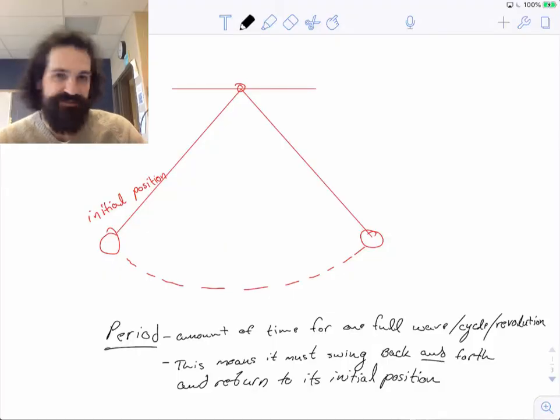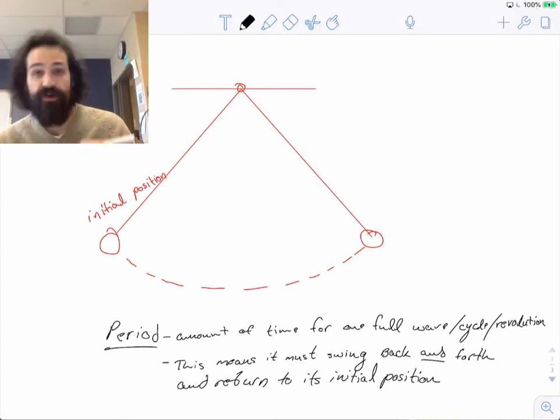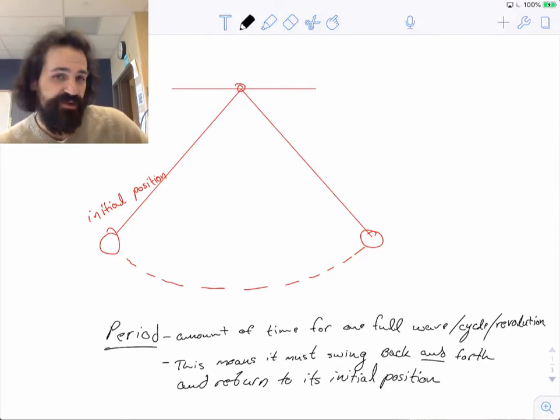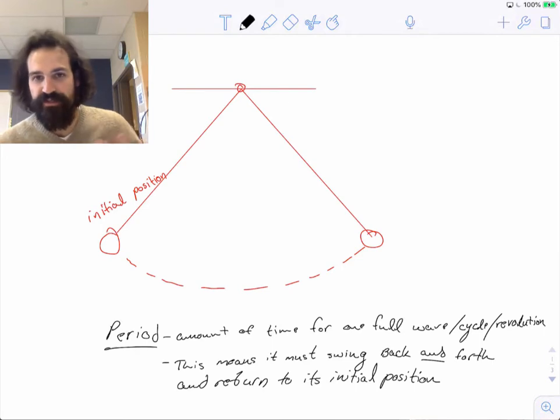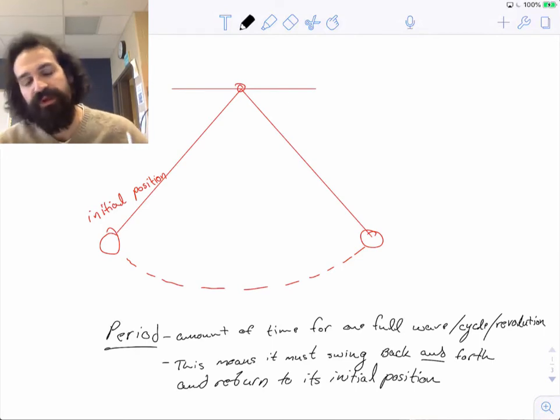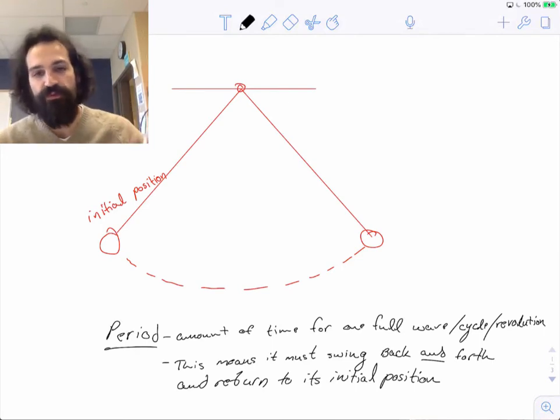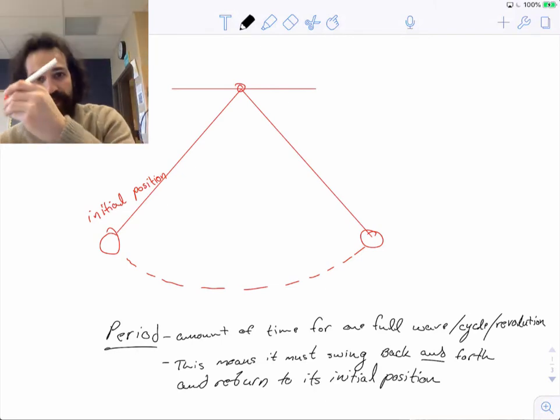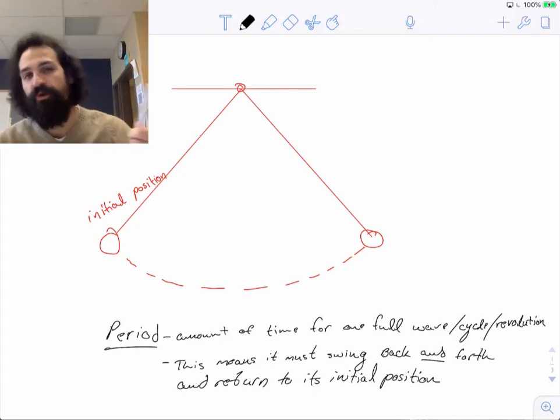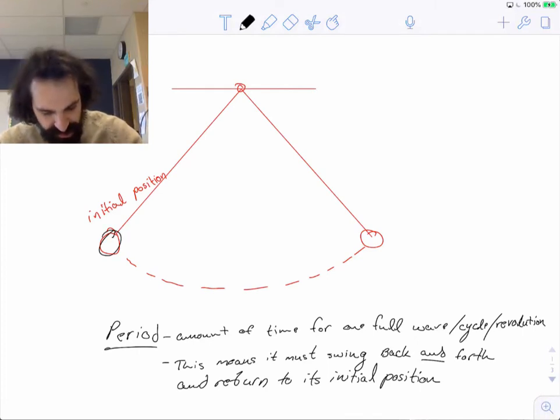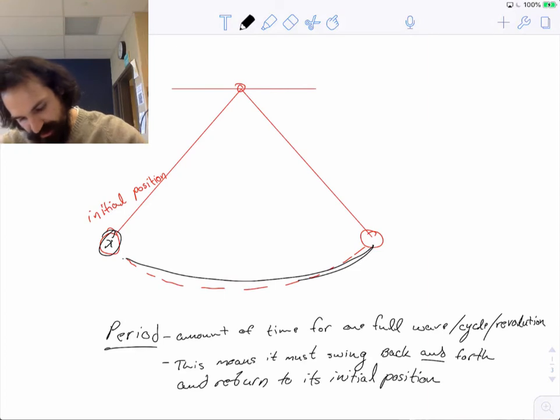So now that we've defined what a pendulum is, we need to discuss what the full period of any pendulum is. And hopefully you remember from last week that the period of any oscillating object, any revolving object, is the amount of time for one full wave, one full cycle, one full revolution. So in the case of a pendulum, that means it must swing back and forth. It must come all the way back to its initial position as I have it outlined here. So it's going to swing forward and it's going to swing backwards.